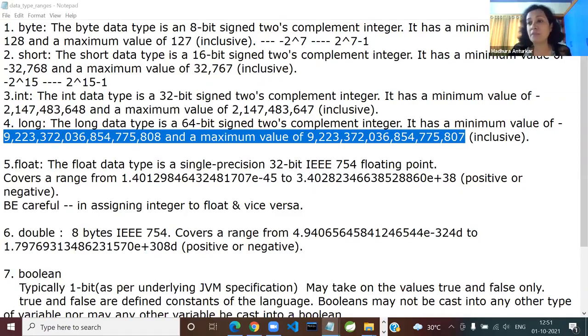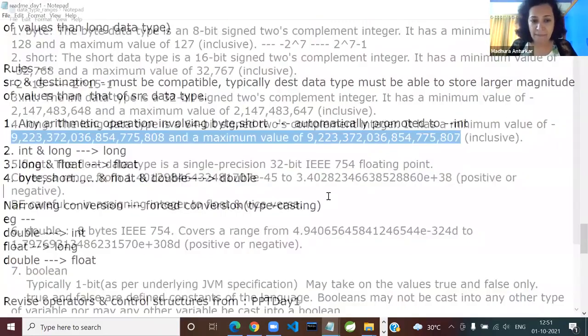Okay. So this was about the primitive types. Scanner related we have talked about already.